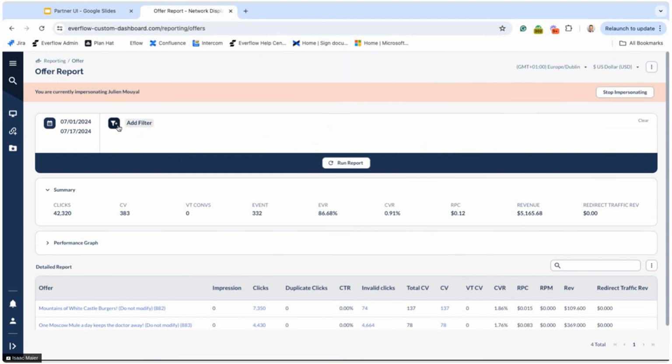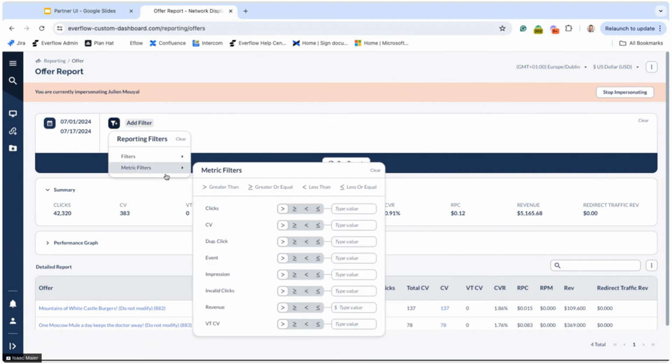For metric filters, as you may have seen here, please do note that these are available for the offer report, sub-ID report, daily, hourly, and SmartLink reports. This allows us to set certain filters based on clicks, conversions, duplicate clicks, etc.